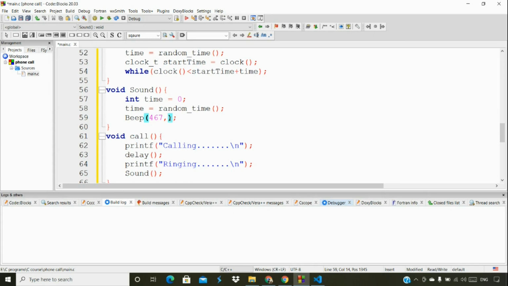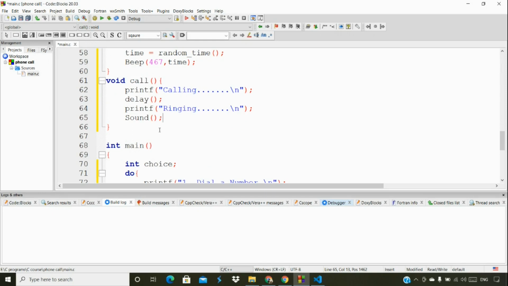The random number keeps on being generated every time within this loop, so I don't want to give any fixed value. That's what I have mentioned here. I'm going to write beep, comma, time here. That's how we generate the beep sound, so now we can use this sound function.